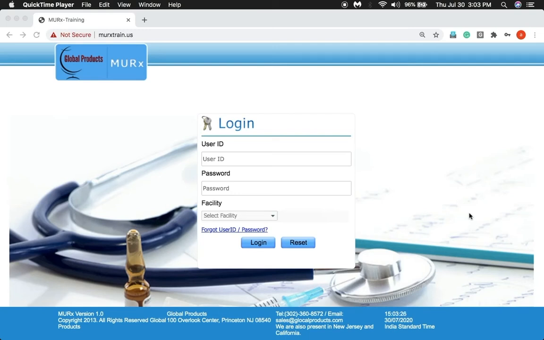Welcome to Global Products MURX Ophthalmology EHR. We have added some new features to our EHR, so we will see those features as well as the entire ophthalmology EHR. This is the main login page. We will log into a test facility.